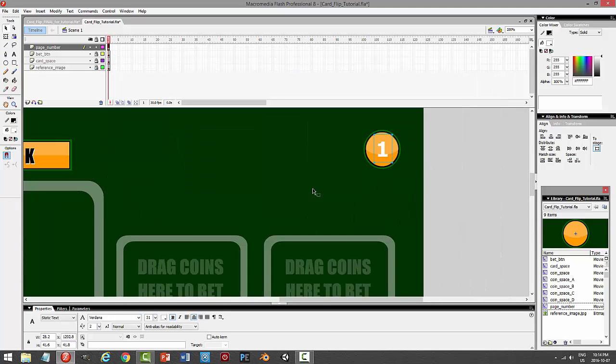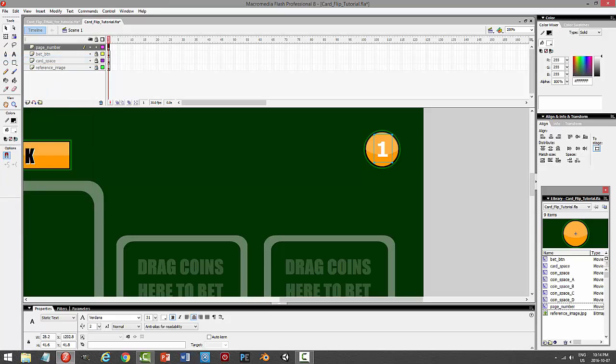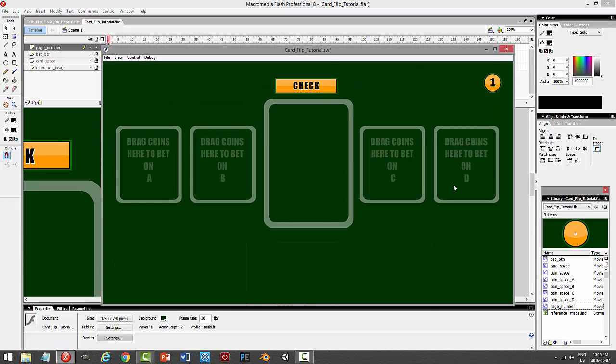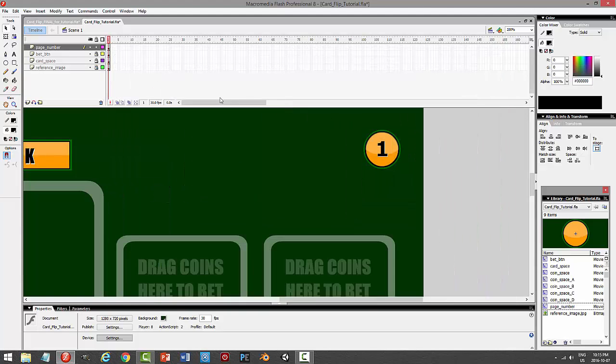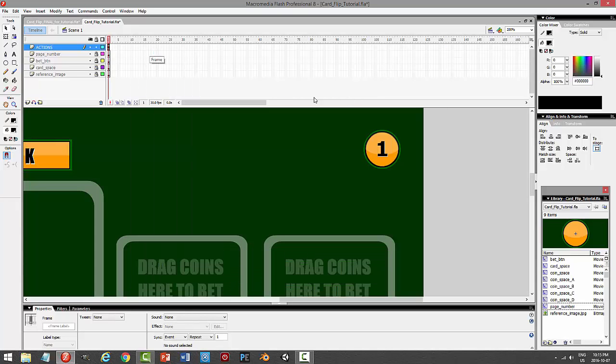So what I just did is I would take that, edit, copy, paste in place, make it black, and then arrow key 1 up and 1 to the left. And that looks pretty good right there. All right, so I've got the page number going. I think I'm going to come up to the very top, and I'm going to create an actions layer, and I'm going to put a stop in there because we will be needing that later on. So let's check out what we've got so far.